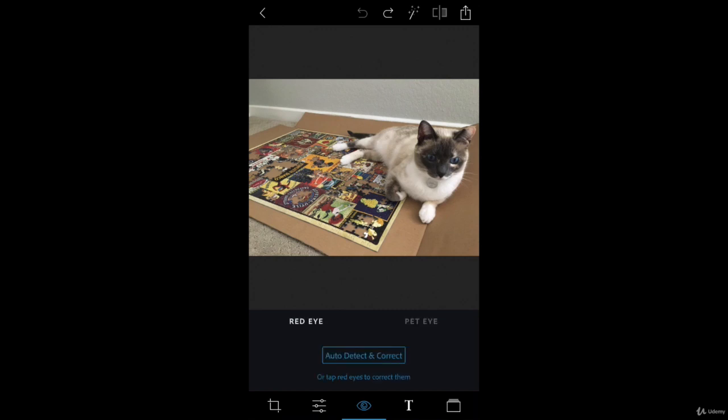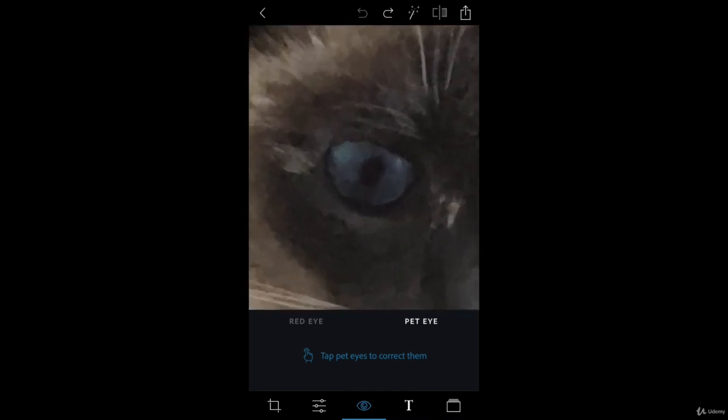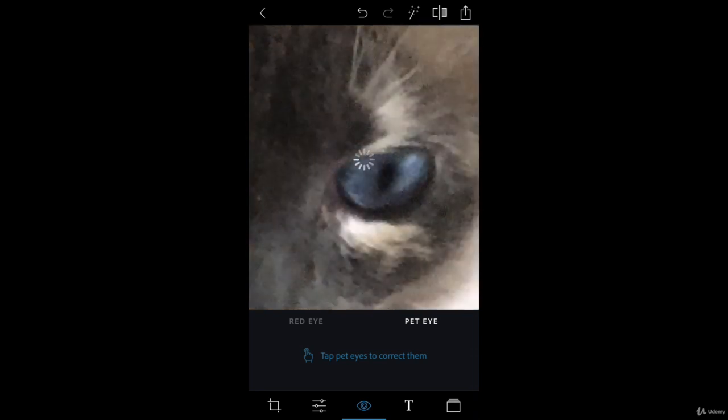But basically what you would do with either red eye or pet eye is find that photo. You can use this auto detect button because it will try to search for red eyes. Let's go to the pet eye actually and choose to edit our pet eye. You can zoom into the eye, click on the eye itself, and what it tries to do is make those pupils a little bit darker. So you do have to be pretty precise in where you're clicking.